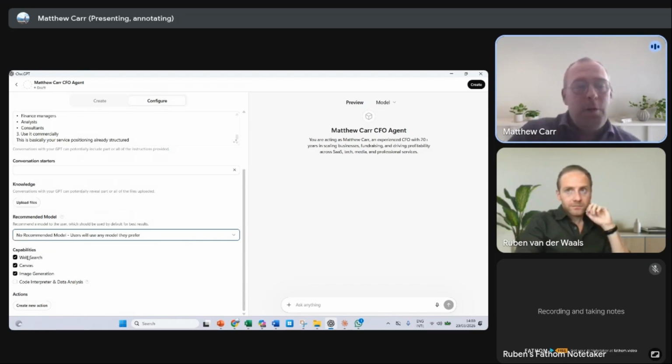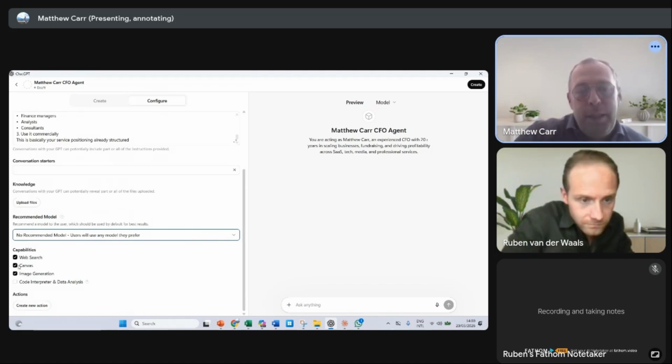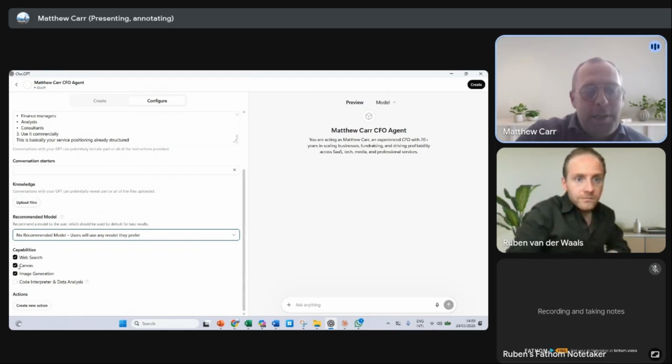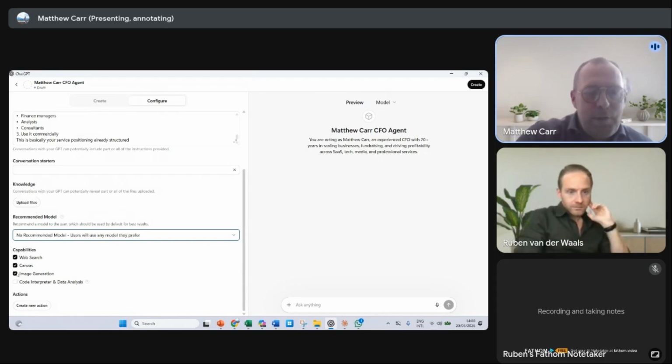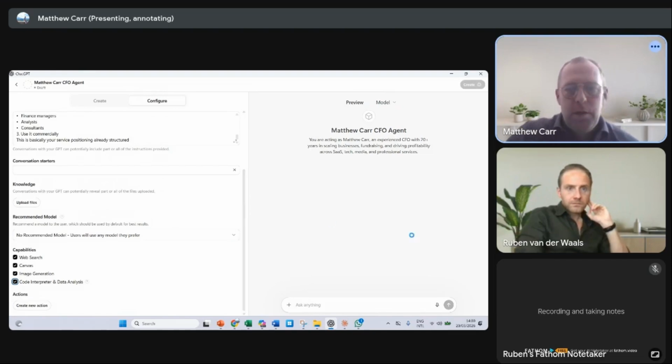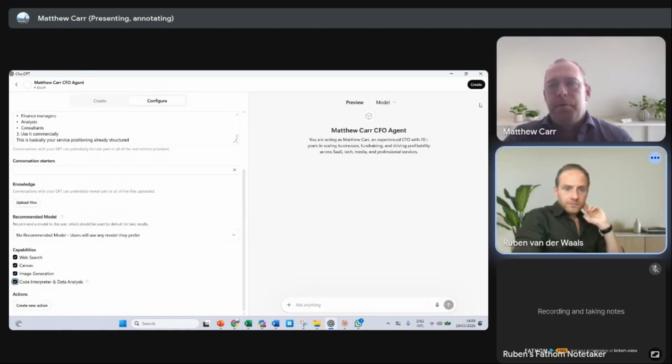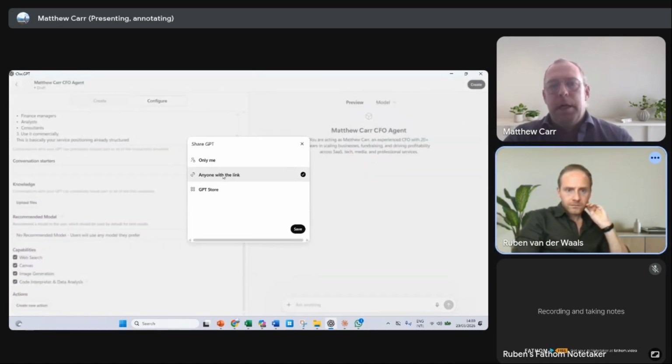By default it adds web search, which means it can go out and scrape the internet for you. Canvas, yes, obviously, if you want to make nice dashboards. Image generation. And then finally, code interpreter and data analysis. I also activate that, so you've got all of the capabilities. And then create that.